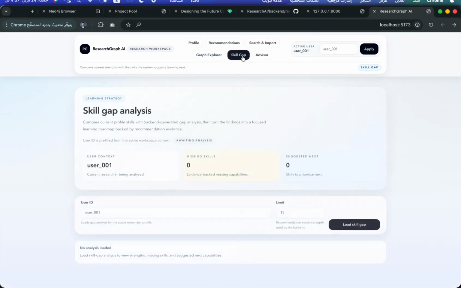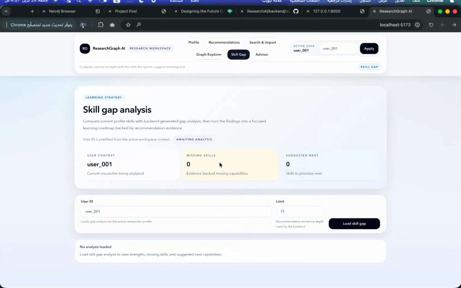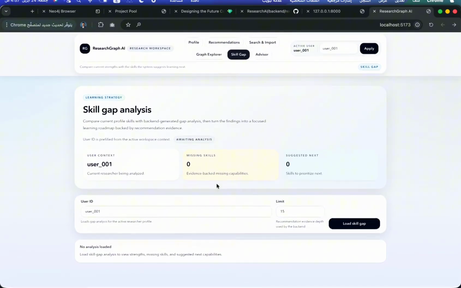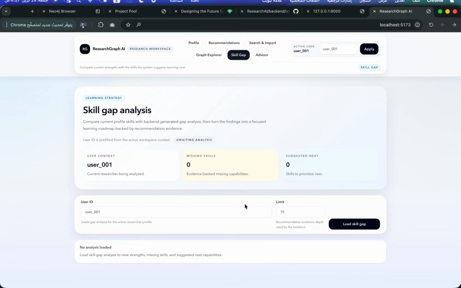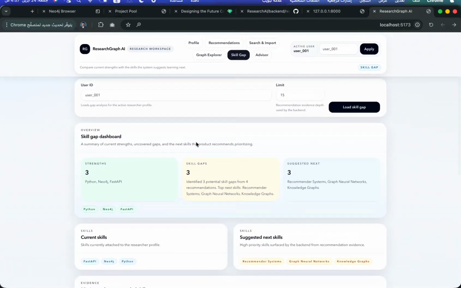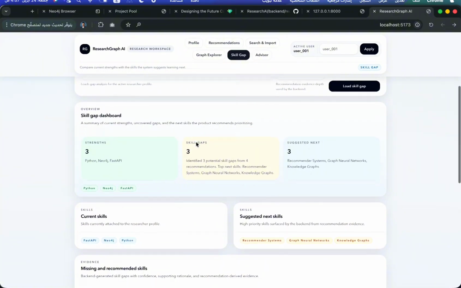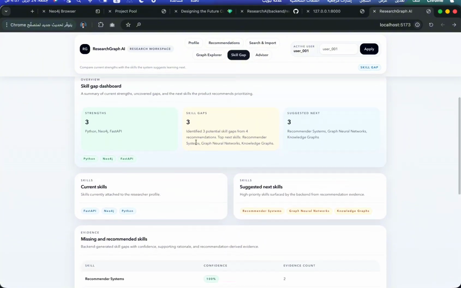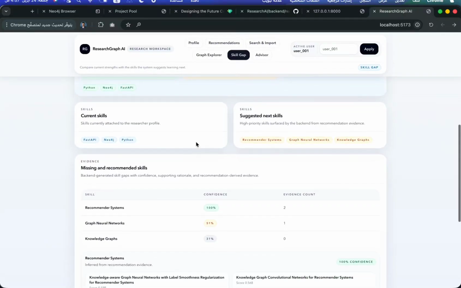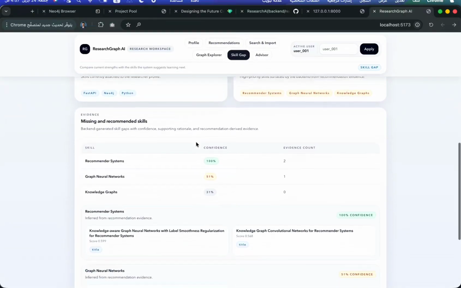The skill gap page analyzes the user's current skills and compares them with the skills suggested by the recommendation evidence. It shows current skills, missing or recommended skills, suggested next skills, confidence, supporting evidence. This is useful because the platform doesn't only recommend papers, it also helps the users understand what they should learn next.